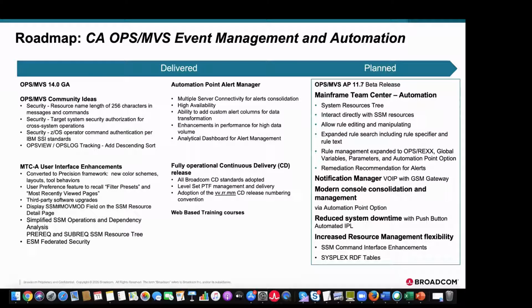In the area of Mainframe Team Center automation, there are a lot to happen there. The system resource tree. So we did deliver the prereq and subreq for a given resource, but also you requested from us to give you a tree visual representation in a tree mode for the system itself. This will be our next delivery in the system topology area.